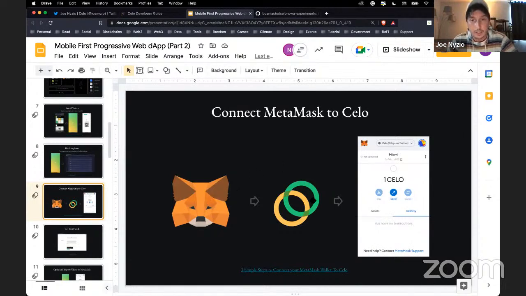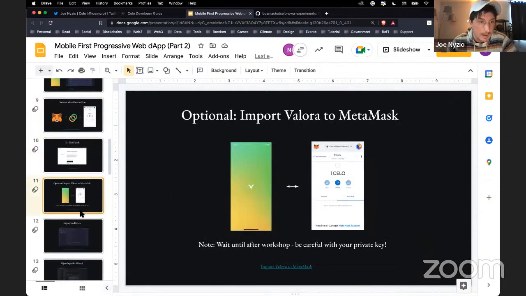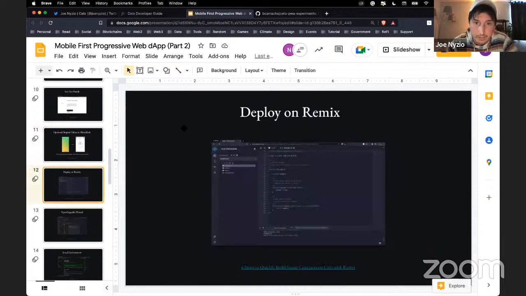Once you do that, you'll see Celo Alfajores testnet. In this case, it is a test network we'll develop on, and then you'll have some Celo that you can use to deploy your smart contracts. That would be using this.